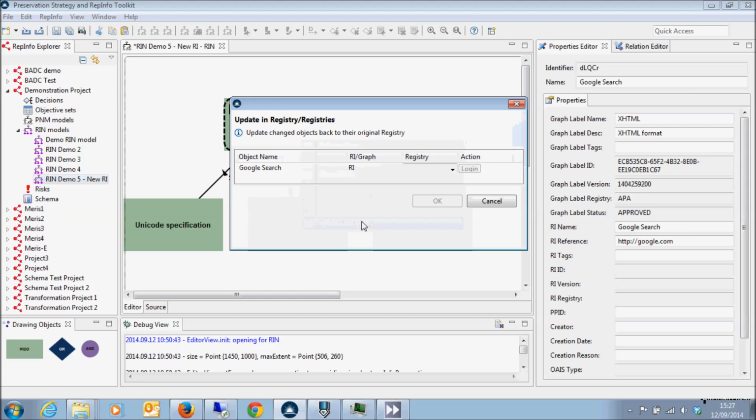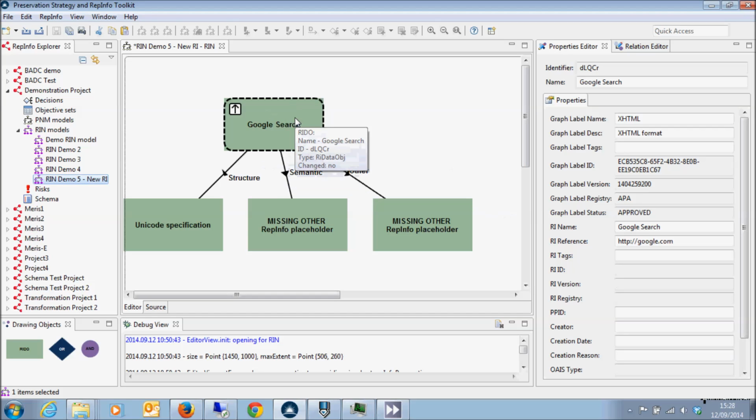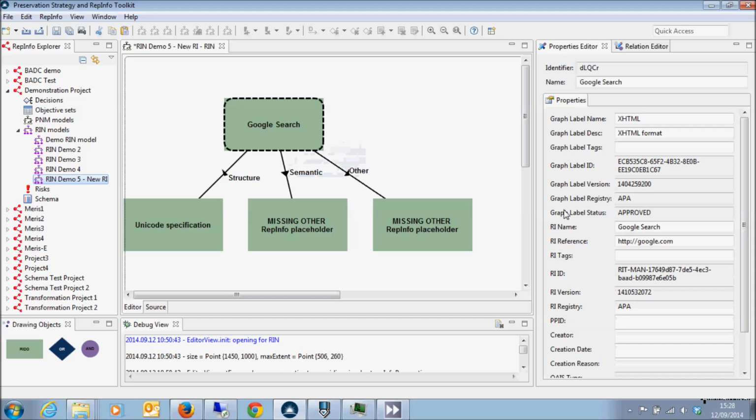the update dialog shows us the objects that are going to be written back to a registry. In this case, there's only one object, which is the Google search RepInfo. It's new, so we have to choose a registry for it from our list of available registries. So I'm going to choose the APA registry. And having done that, I'm already logged into the APA registry, so I don't need to do that again. And so now I can say OK. And the RepInfo is now being updated in the registry. And if I click OK, the question mark goes away because this is now updated. And we can now see that the RI has an ID, a version, and a registry.